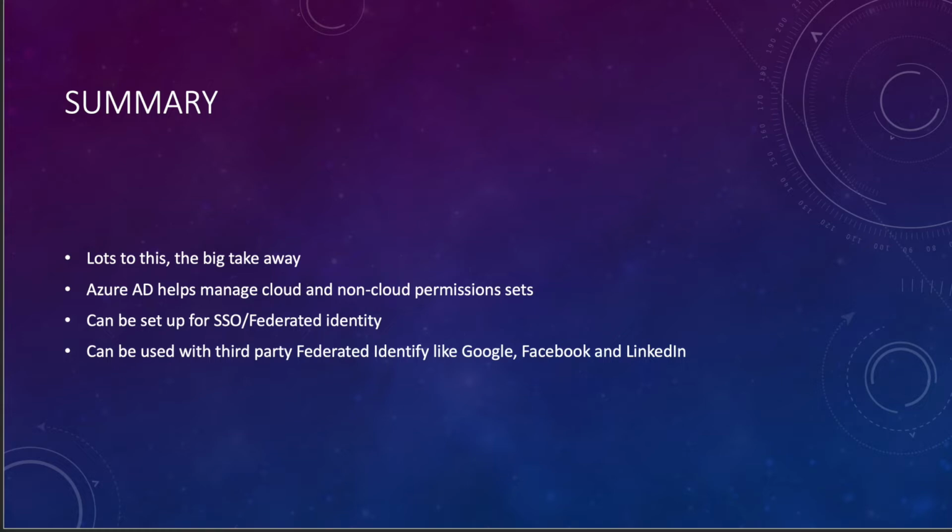Azure Active Directory helps manage your cloud and non-cloud permission sets. It can be set up for single sign-on and federated identity, and can be used in conjunction with third-party federated identity sign-on like Google, Facebook, LinkedIn, Apple, and everybody else. But it is a neat tool to have. There's some really good anomaly detection in here. And again, lots to this.